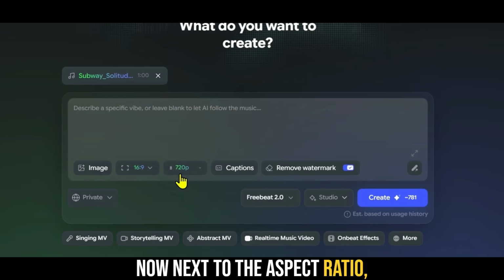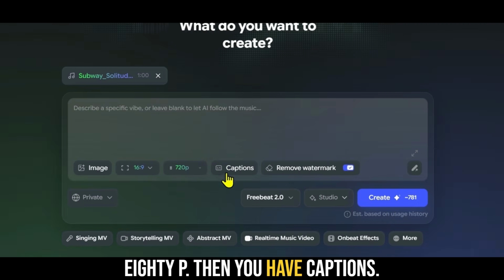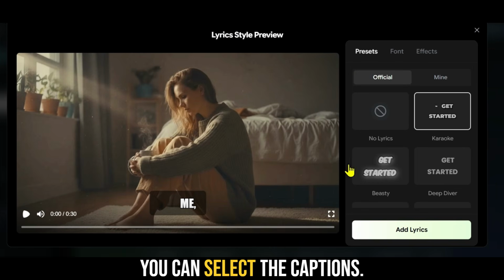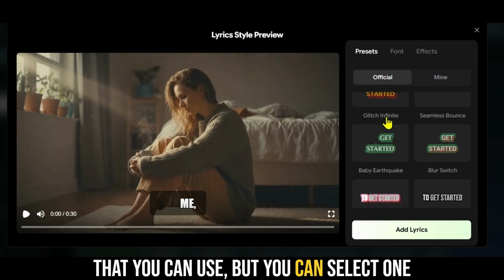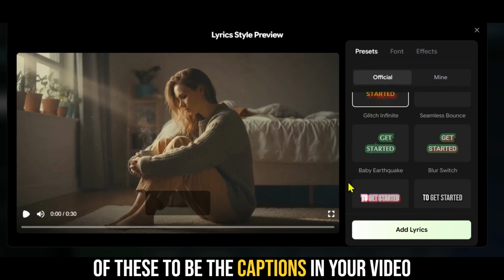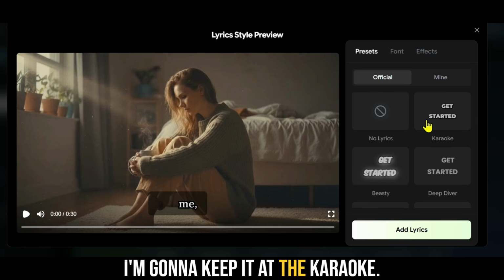Now next to the aspect ratio, we have the resolution. So you have 720 and 1080p. Then you have captions. If you click here, you can select the captions. Scroll through here. There are a bunch of different presets that you can use, but you can select one of these to be the captions in your video. For example, if I wanted to use this, I could click here. I'm going to keep it at the karaoke.